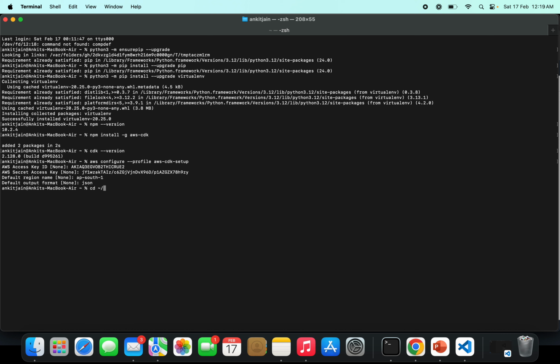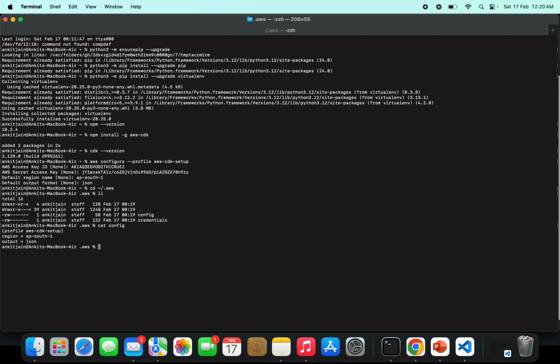If you go to the home directory, it will create an AWS folder over there, and if we go into this folder, you can see there are two files. One is config. If I show you the config, it has created a profile which I have used as an option here, and it has stored the values for region and output which we have given as an input to this command. And the credentials file, if you see, it has your access key ID and your secret access key. Okay, now we will use this profile to connect with our AWS account.